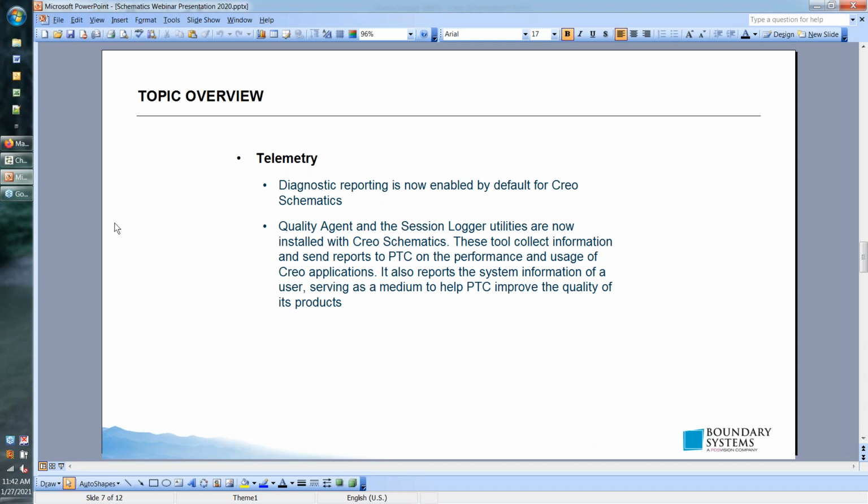It also reports the system information of a user, serving as a medium to help PTC improve the quality of its products. So when they talk about the system information, they're talking about the hardware that you're running Creo on, in this case Creo Schematics, and then obviously the version and build information of Schematics itself. So if they get a report back from the quality agent that says Schematics just blew up, they understand what hardware it blew up on and what version it was. They also get limited information from the quality agent about that event and that effect. So it does give them greater insight.